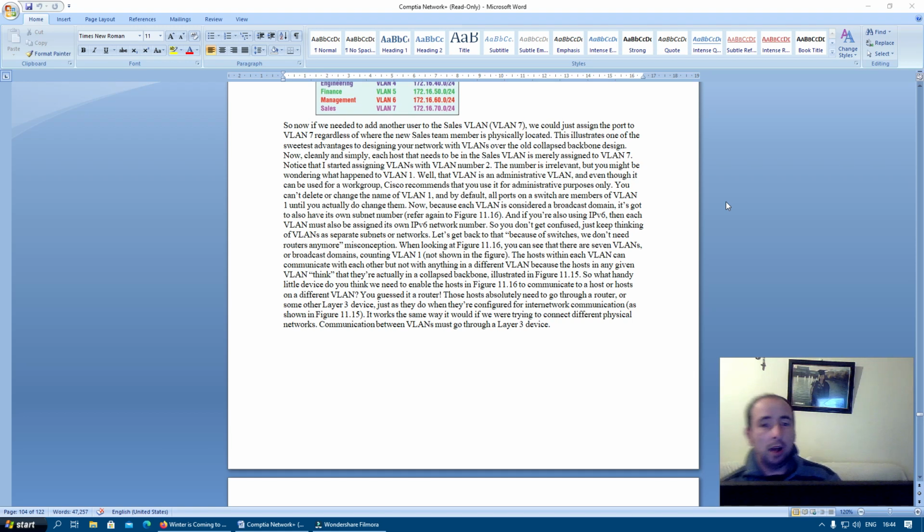So now if we need to add another user to the sales VLAN 7, we could just assign the port to VLAN 7 regardless of where the new sales team member is physically located. This illustrates one of the sweetest advantages to designing your network with VLANs over the old collapsed backbone design. Now cleanly and simply, each host that needs to be in the sales VLAN is merely assigned to VLAN 7.